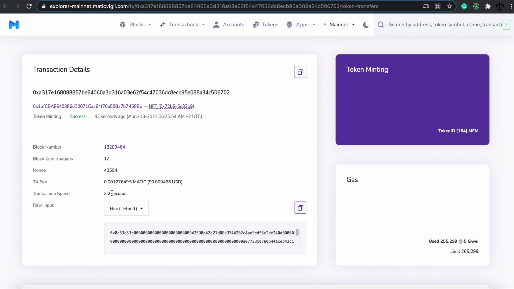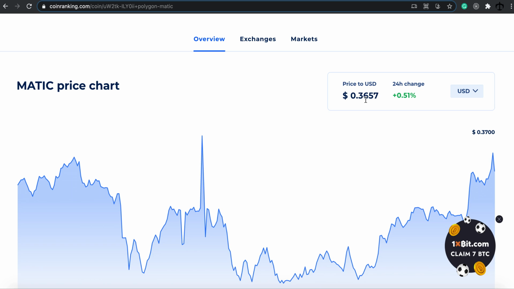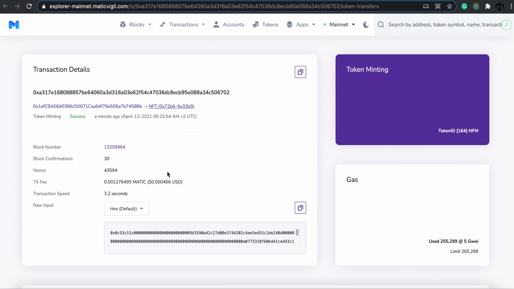And it only took us 3.2 seconds. The previous transaction was 1.1. So it's around there, but it's super fast. And then the cost, guys, to mint it cost us 0.00127 Matic. Now, if you remember, one Matic cost us $0.36. So if you really think about it, the transaction fees on this are almost nothing.